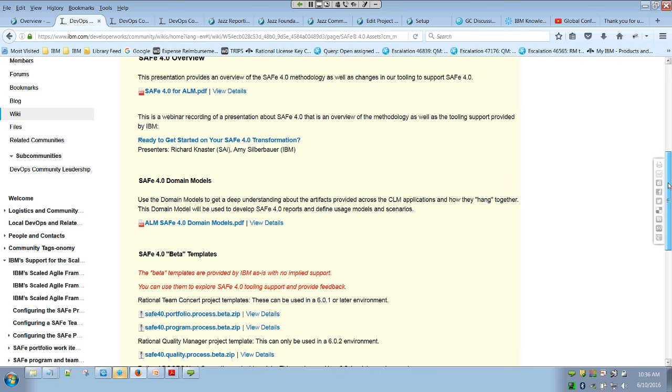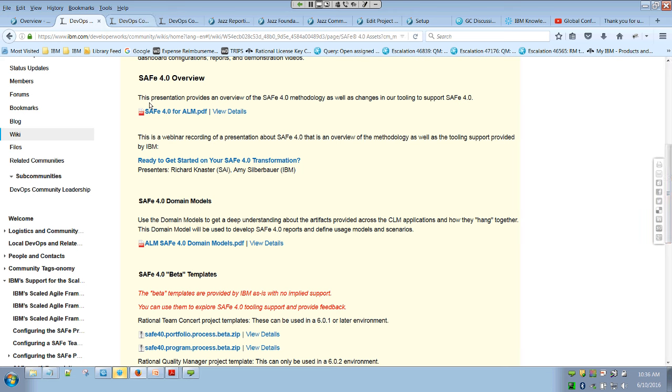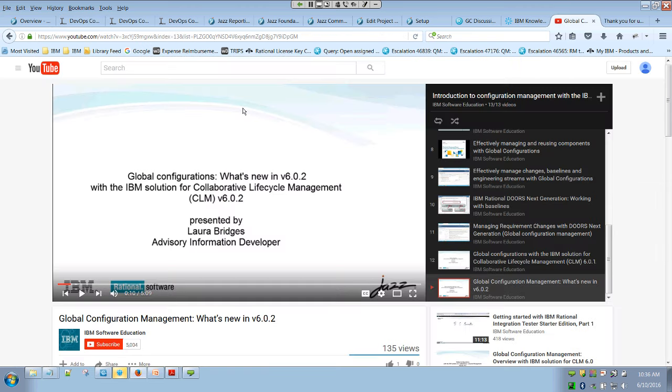Okay. All right. The other thing I wanted to point out: on our Rational channel for education, or IBM software education, I should say, there's this one, which is what's new in 6.0.2 for collaborative lifecycle management. There's a number of these out here, and you can work with whichever topic it is, whether it's configuration management, whether it's SAFE, etc. And there's also videos available as well.